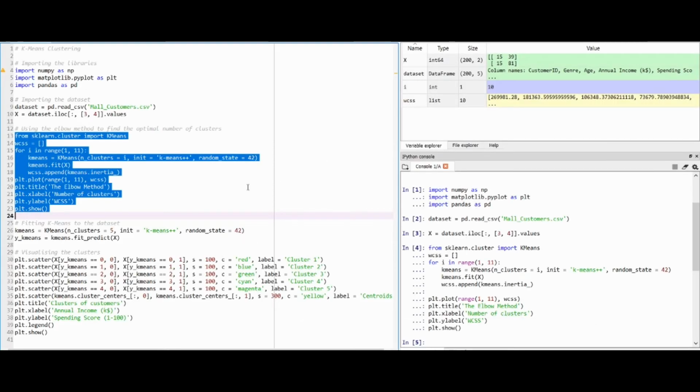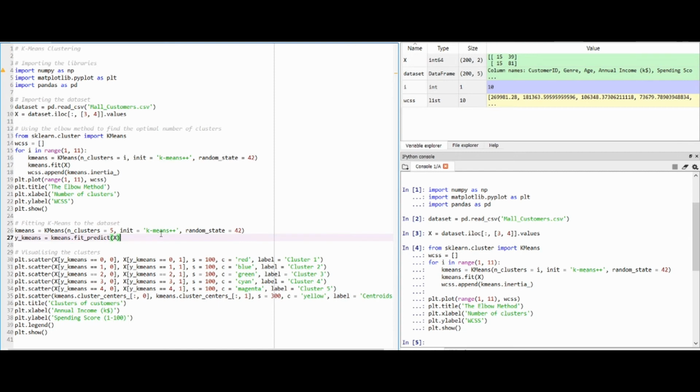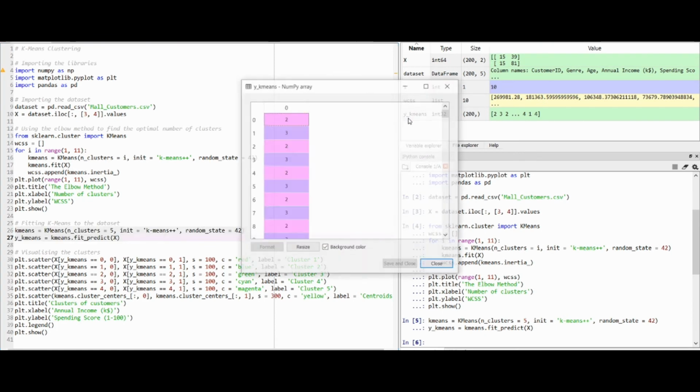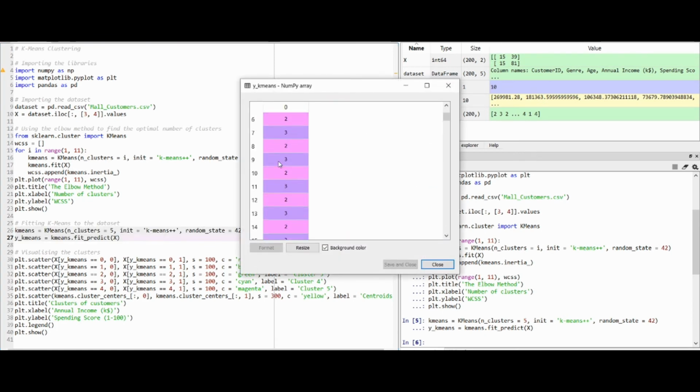So now we will rewrite this k-means initialization code, and instead of n_clusters equal to i, we will now write n_clusters equal to 5. Now the rest of the code is the same, and instead of using the fit method, we will now use the fit_predict method to predict our clusters. So let me first run this code, and we can see now our y_kmeans variable consists of the cluster number which each customer belongs to, and it ranges from 0 to 4.